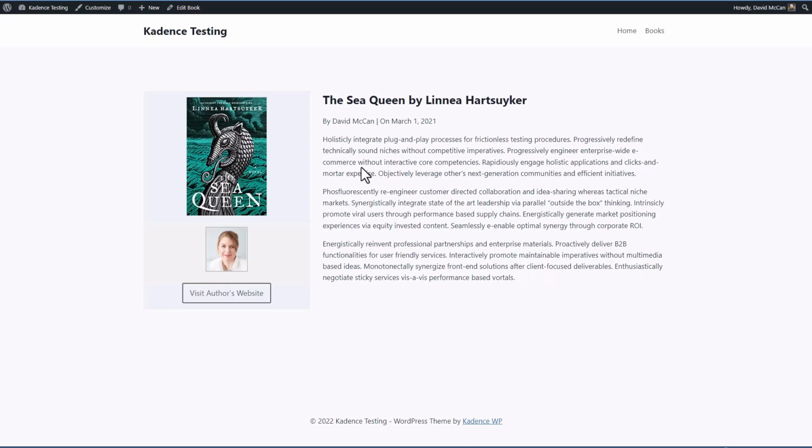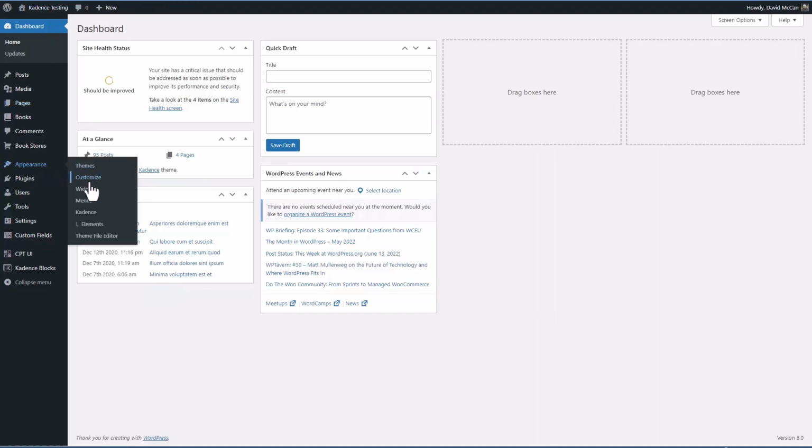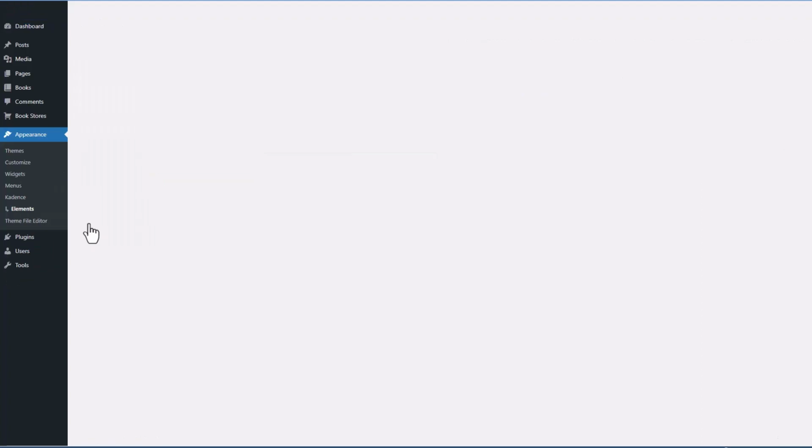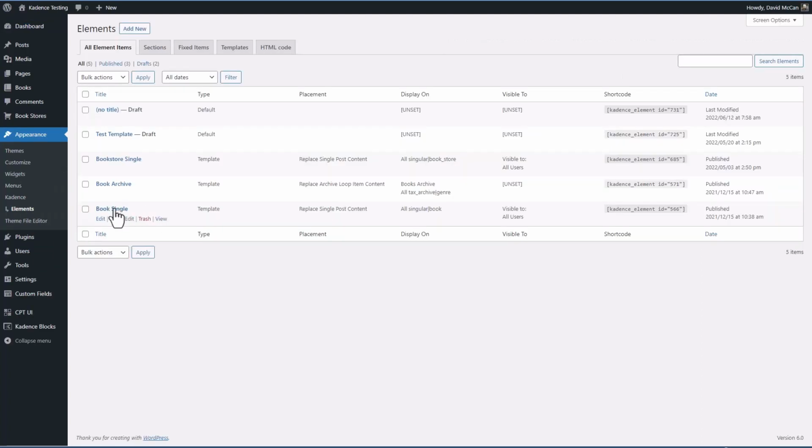So you can use this block on any post or page, but a common place to use the block would be in the single template for a post or custom post type. Let's go into the template that was created using Kadence elements for this page, and we'll start working with the dynamic list block. So you get to the elements from Appearance, Elements, and then here's my book single.